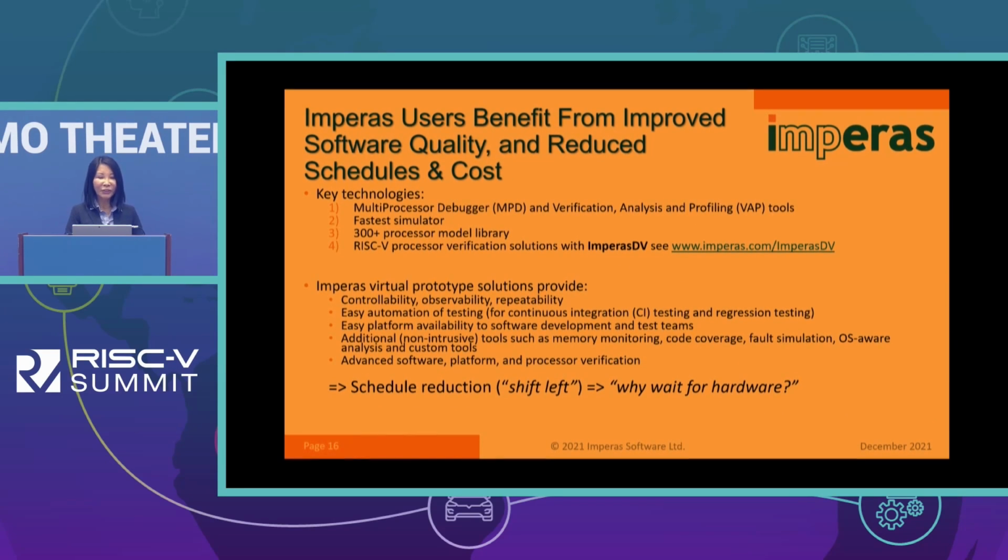So in conclusion, at Imperas we provide tools, a very fast simulator, and over 300 processor models in our library. And at RISC-V this year, we launched Imperas DV. The benefit of using a virtual prototype is that your schedule shifts left through the capability of doing better software development and test.